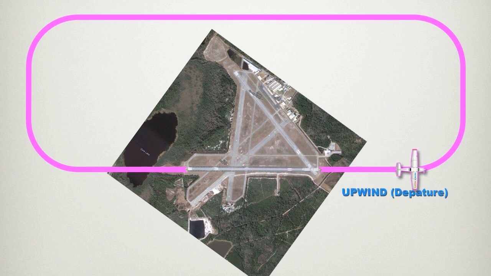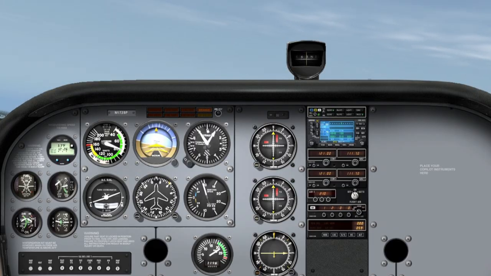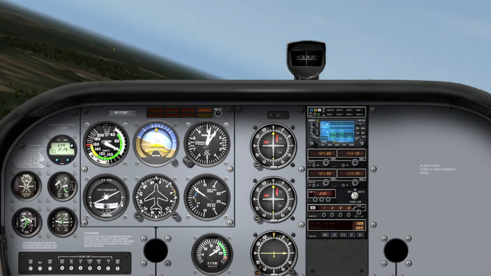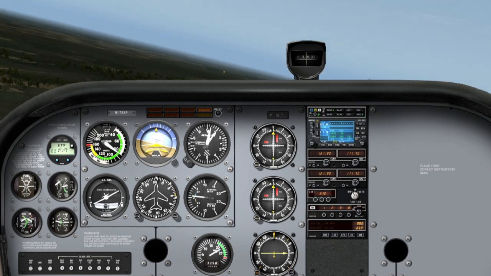Now we've been flying the upwind and we are turning into our next leg, which is the crosswind. And now this is really where we can see the difference between a real aircraft and a flight simulator. I wish a Cessna 172 could climb that fast, but hey, it doesn't matter.